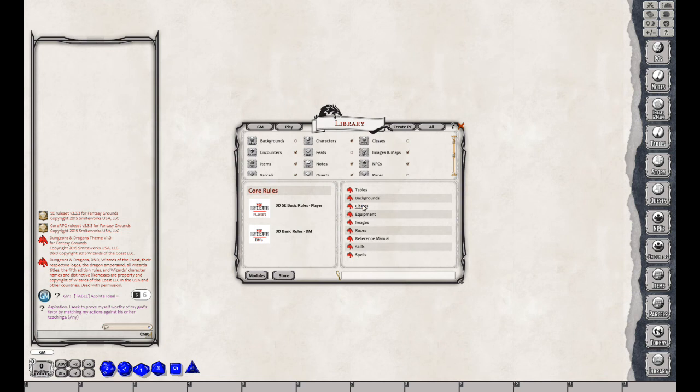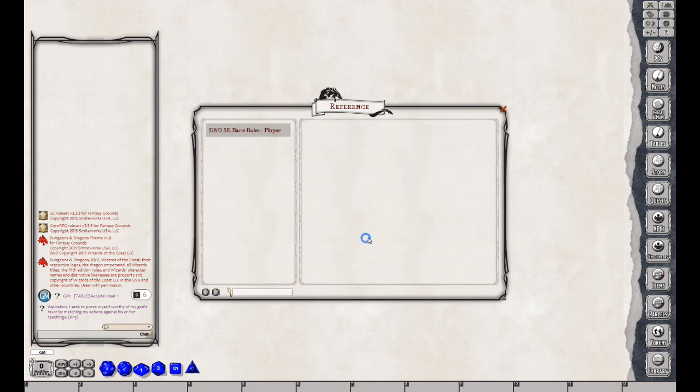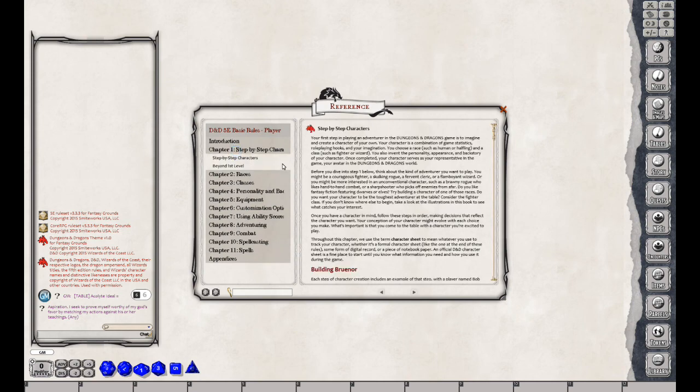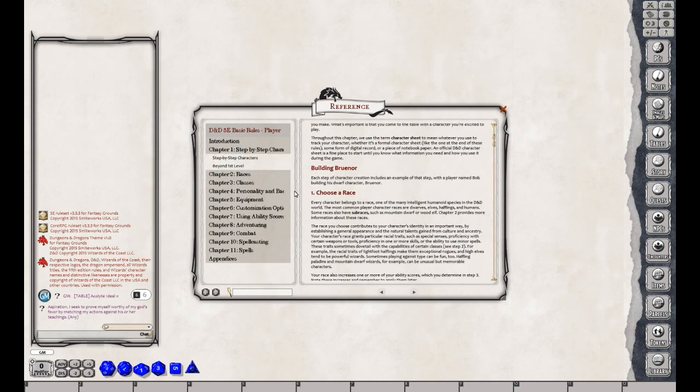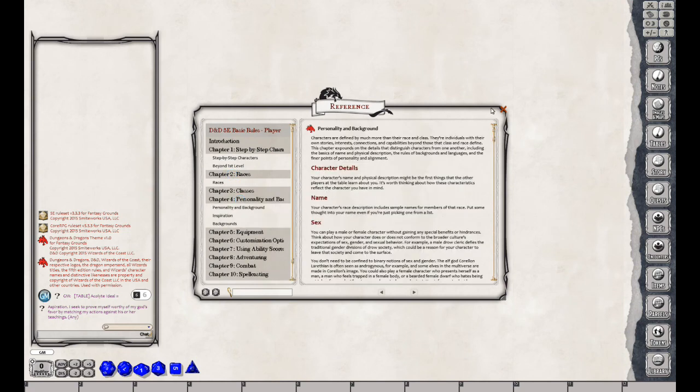They can go to create their characters here. This is all in the basic rules. And the reference manual is pretty cool. I'll show you this when we get done. I'll show you what the Player's Handbook reference manual looks like after you purchase it. But they can click here and go through the step by step on how to create your character, picking your races, and all this.